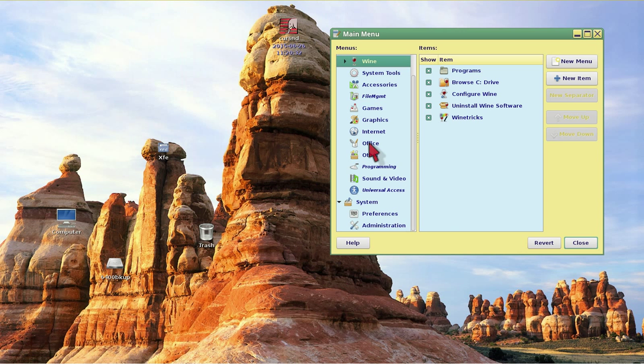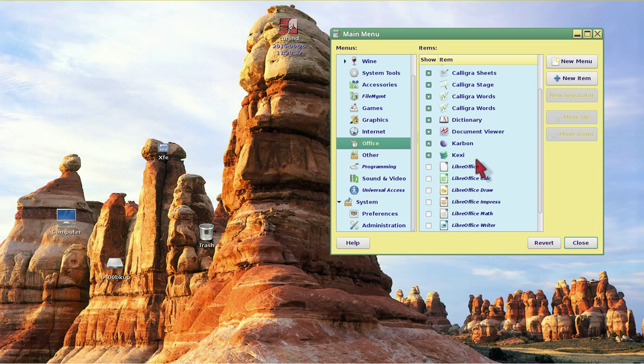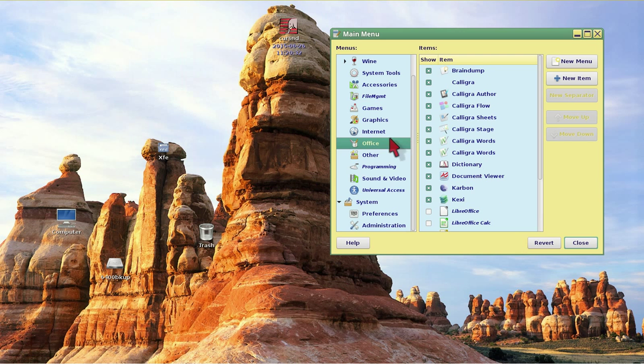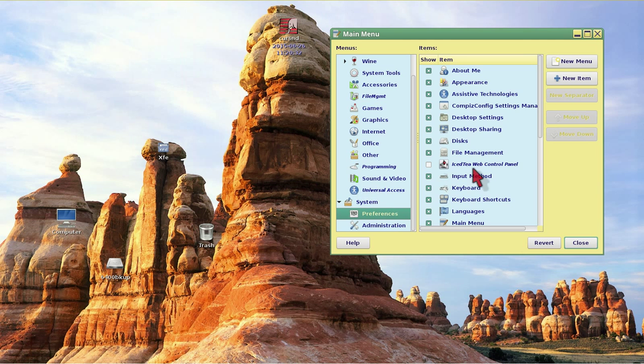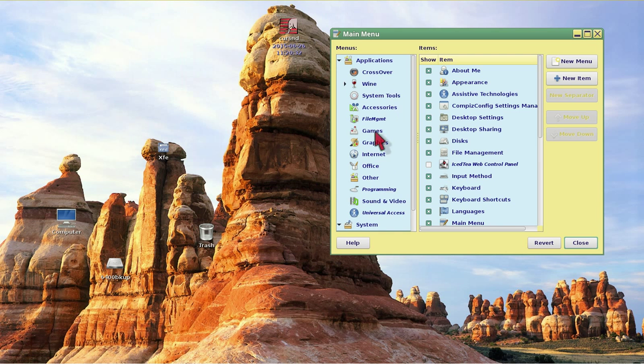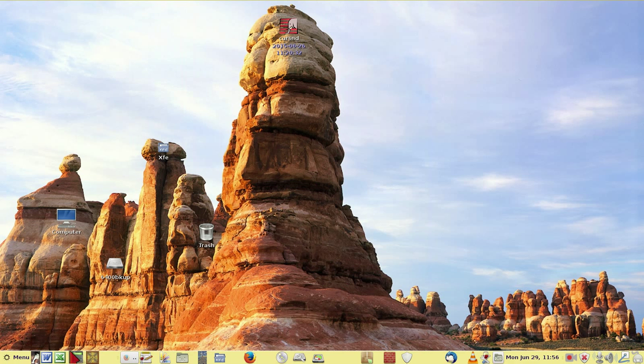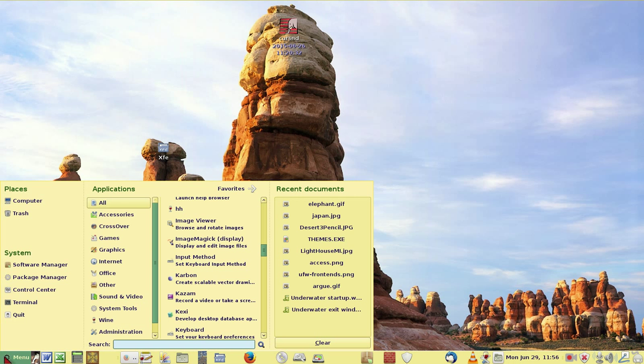Office? I don't know where I put them. But I got a bunch of Wine programs that I use. Okay? And you unclick the box if you don't want it to show up in the menu. Okay, so this is pretty much like Mint 13 was, basically. Okay? And then here's what the menu looks like, and it's still very familiar.